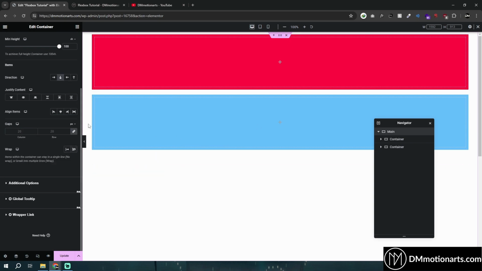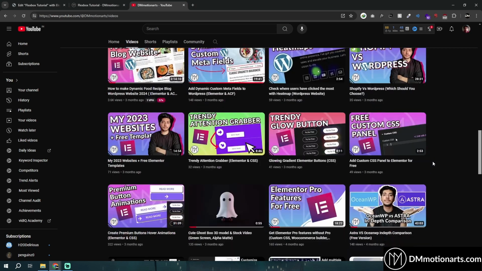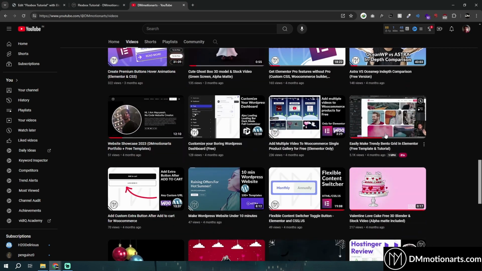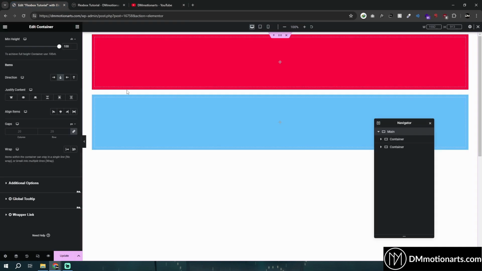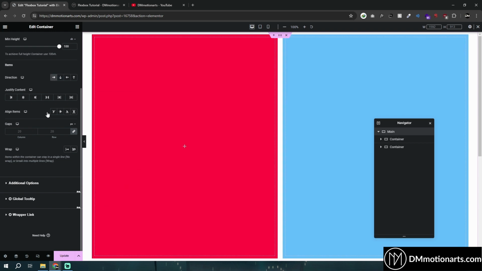Now to explain wrap, I have a very nice video which is about creating this bento grid. You could also learn how wrap works there, but I'll give you a brief explanation. By default, we use no wrap. This is what is selected by default. Even though it is not selected, it would be using no wrap.